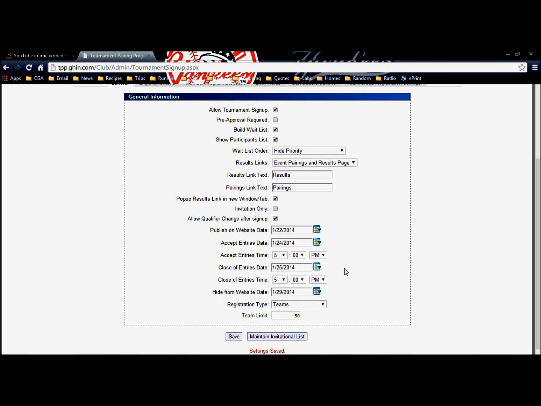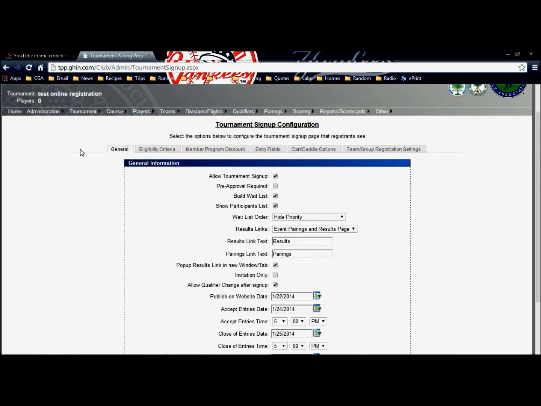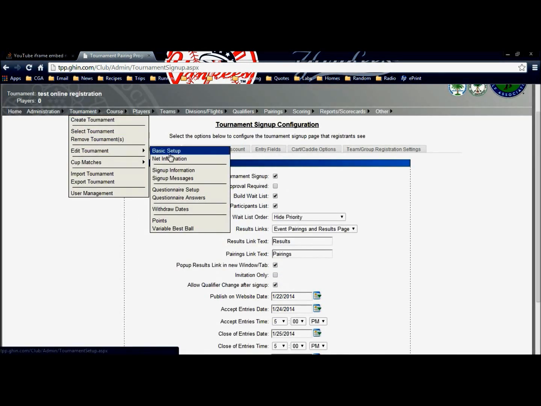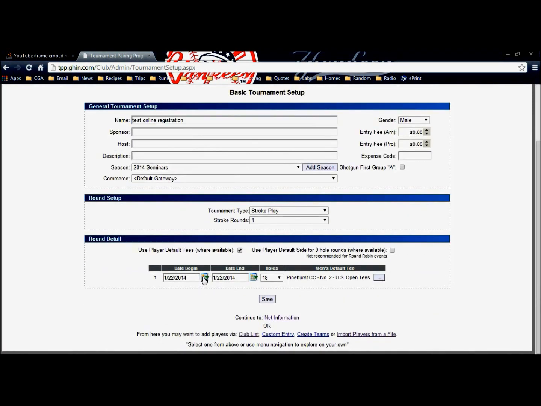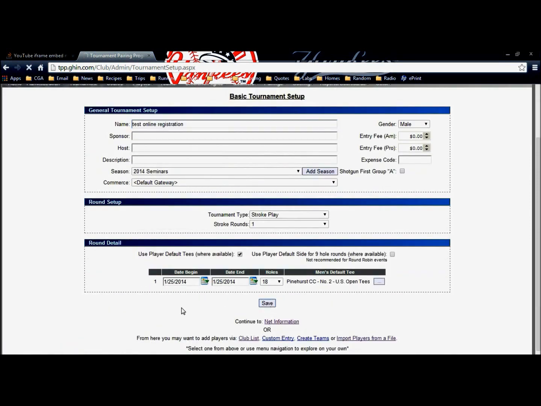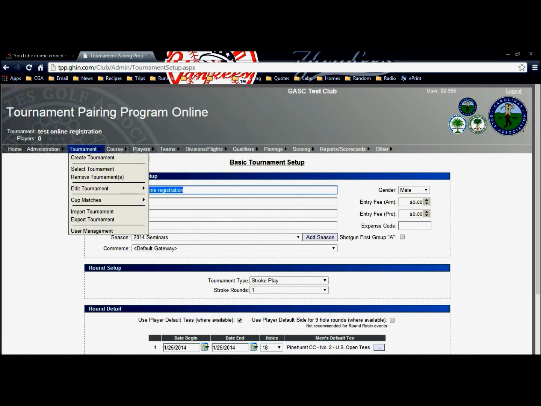What I did notice is that in basic setup, I do need to go back. I have the event date going forward. It's for today's date, so I will make this the 25th. Keep the one that we had at the other. Sorry to jump around there a little bit, but now back in sign up information.